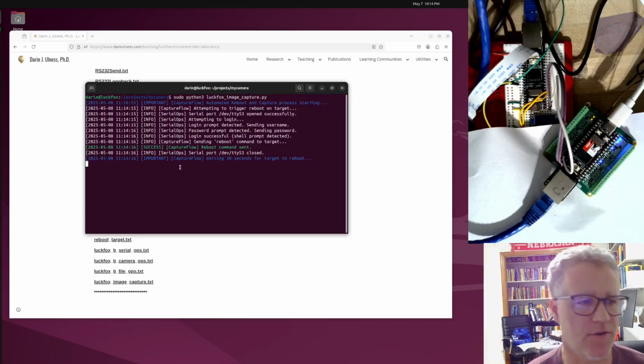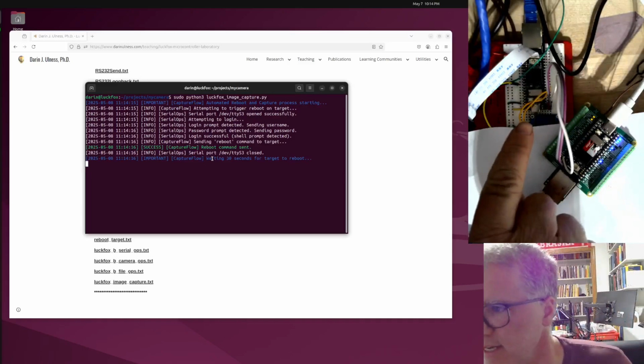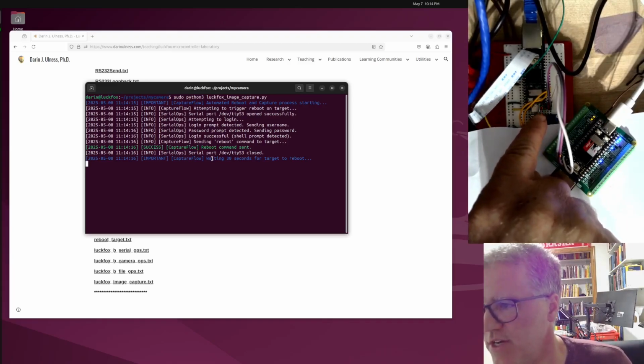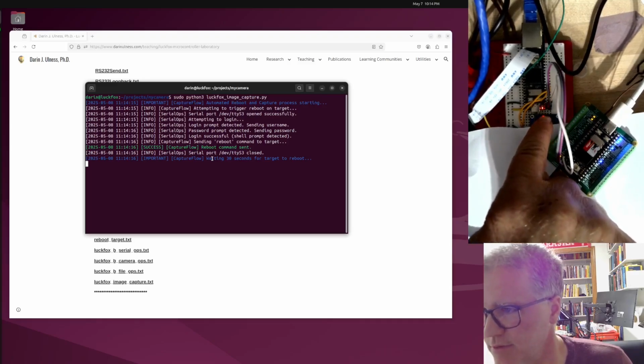Okay, looks like it's going. So now it's waiting for 30 seconds. Let's get an eye on this. See, notice this is now rebooting. So it went dark. Now it's rebooting. And it's still rebooting, I think.